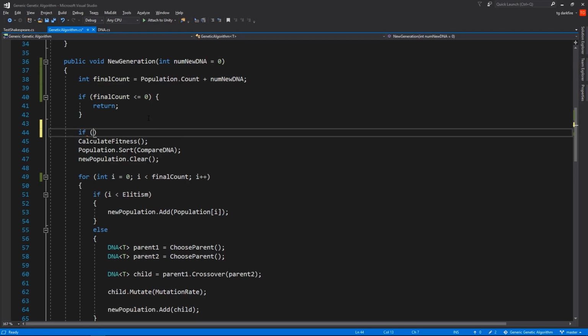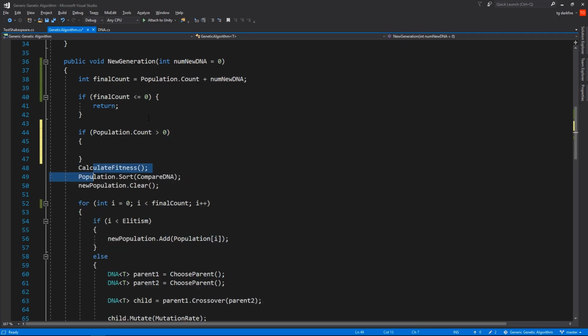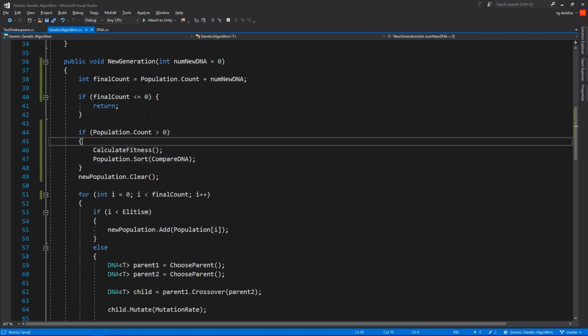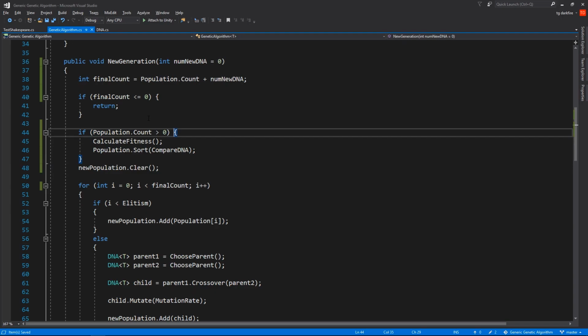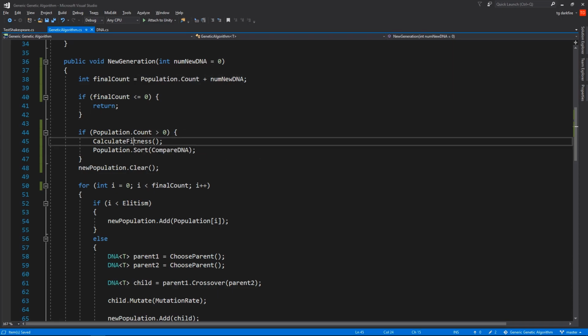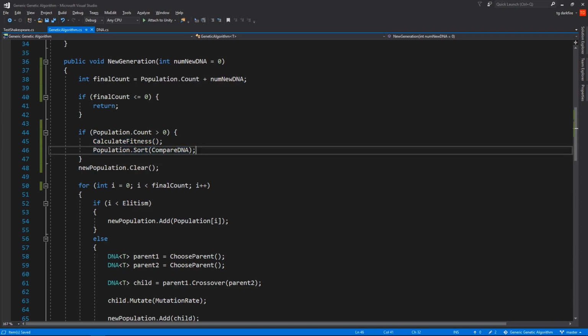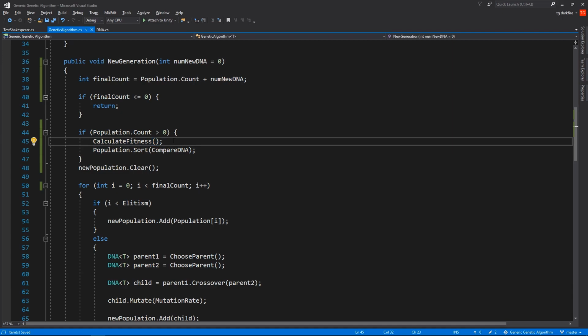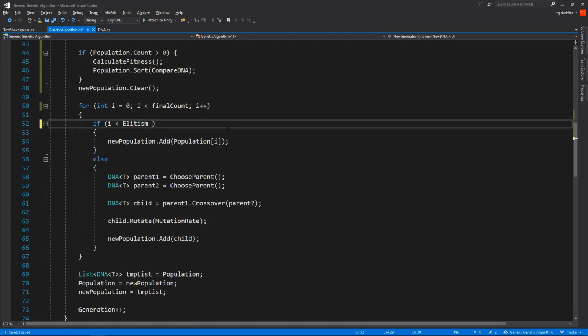We only really need to calculate the fitness and sort the population if we already had something in our population. So let's say we create a new genetic algorithm with a starting population of 0, and the first time we call new generation we add 10 new elements. Well, we don't need to calculate fitness or sort anything because there was nothing in there to begin with to calculate the fitness of.